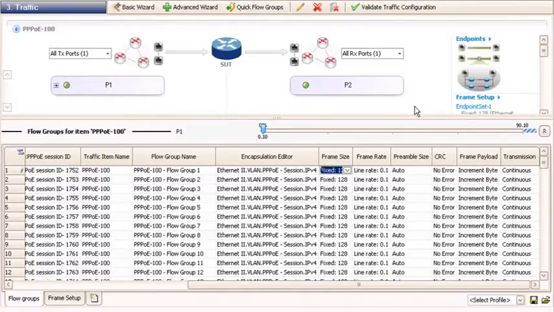let's say on the first flow group for PPPoE session ID 752, let's change the frame size on that to 256. Let's change the frame size on the next one to 384. And how about the rate change on PPPoE session 3, we'll change that to 1%. Maybe we'll change the other one to 2%. And then finally, maybe on this fifth flow group, let's go and add a UDP header.